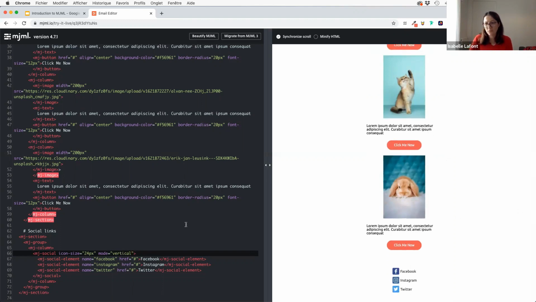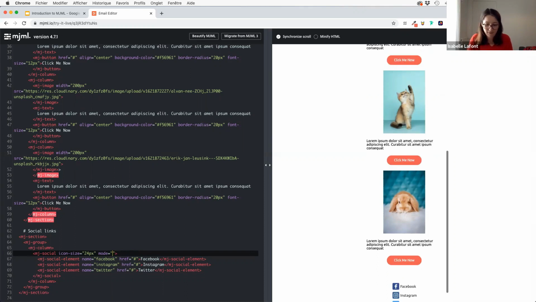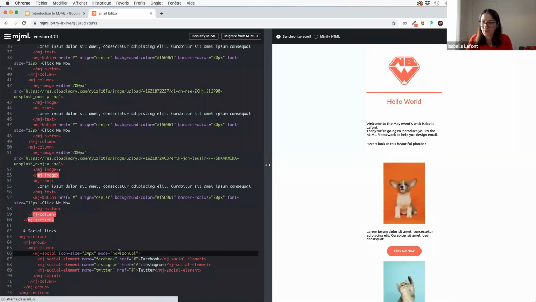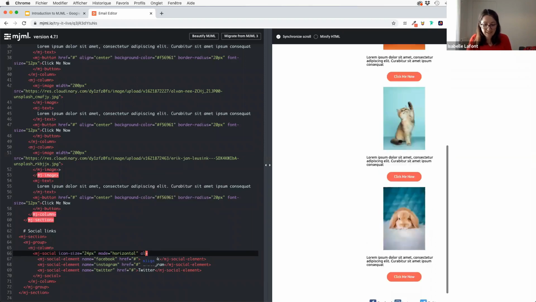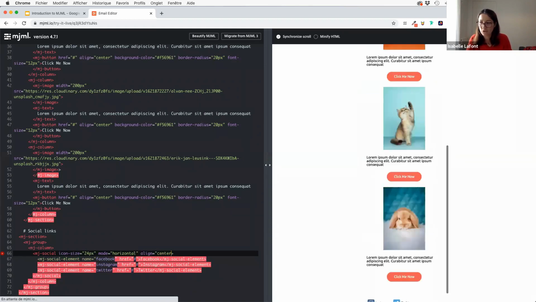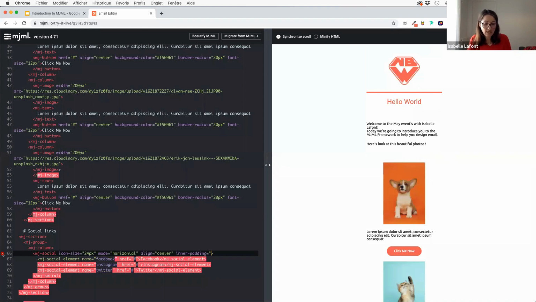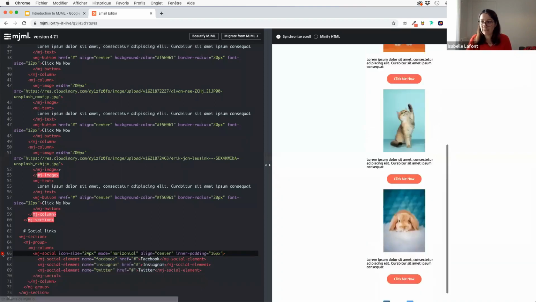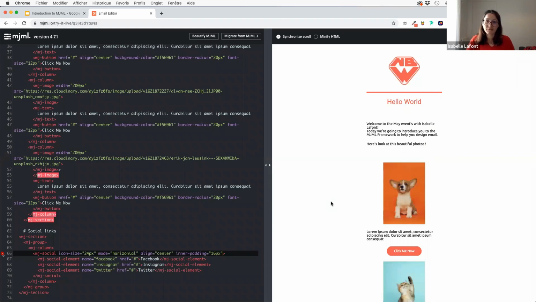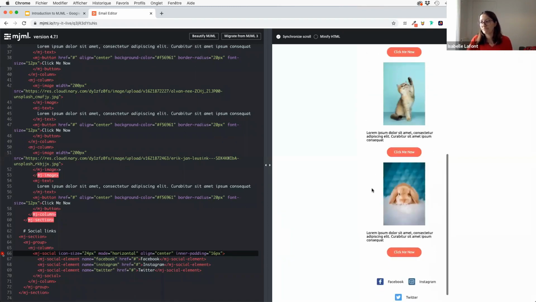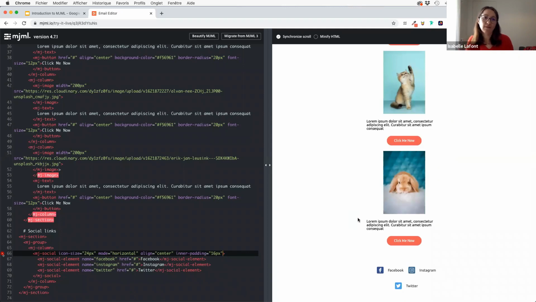So it will be displayed this way. No, I think I will go horizontal. And we can add maybe an align center, just to be sure. And I want to add some padding. The first thing that you have to know with MJML is that you do not have any margin, only padding. So you have to build the design with padding. At first, it could be a little bit destabilizing, but you get used to it really quickly.